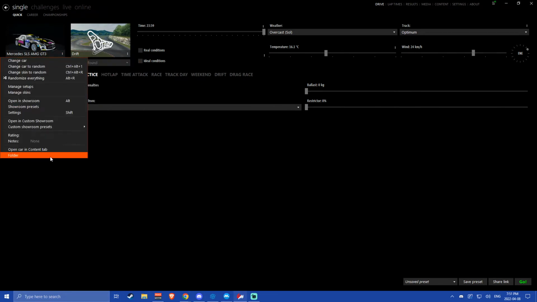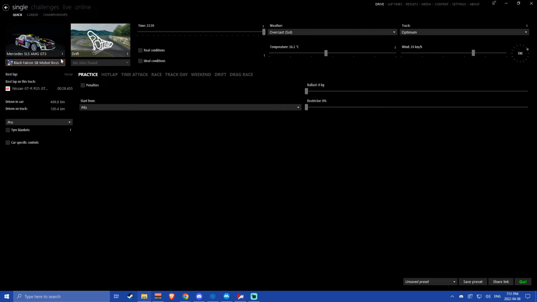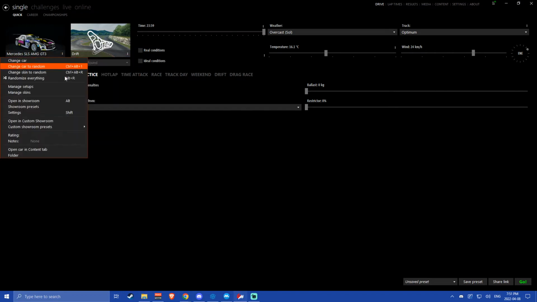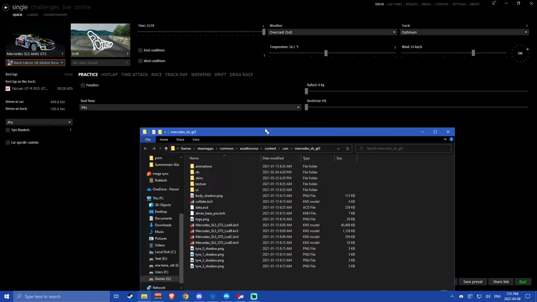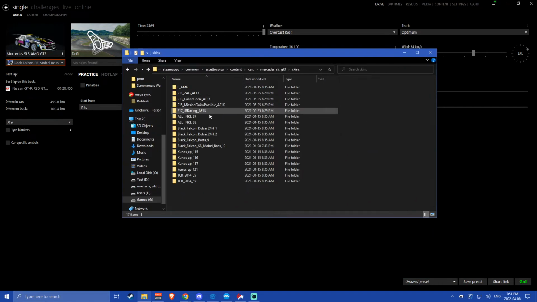I'm going to open up the folder real quick. So the 3 dots here in the corner, right above the drop down, click on it, click folder. It would bring up the cars folder itself. And then we select the appropriate skin folder. So SB Mobile.